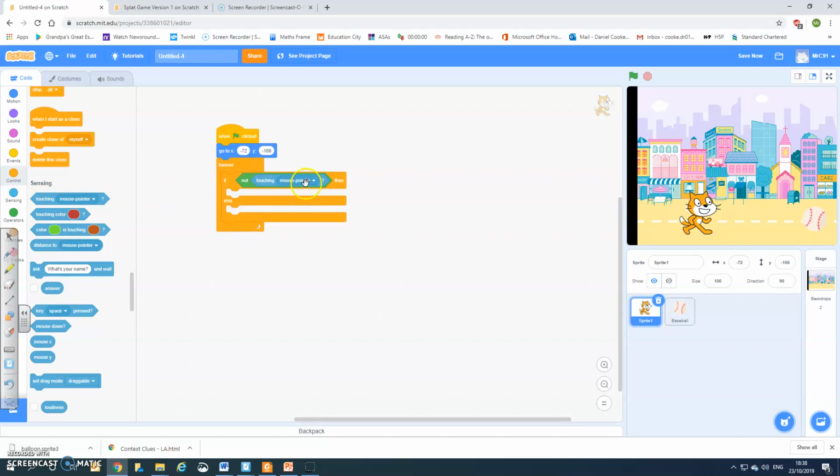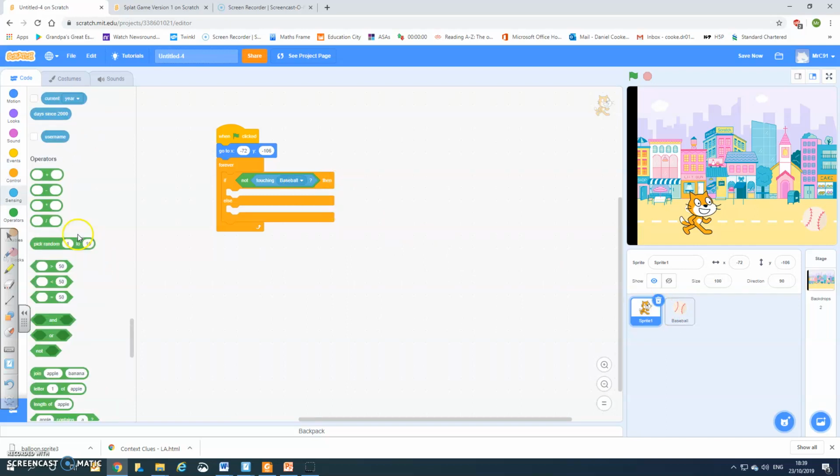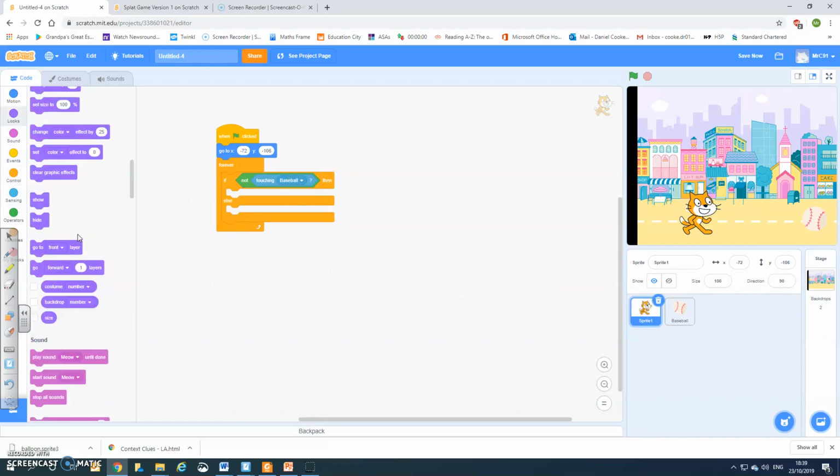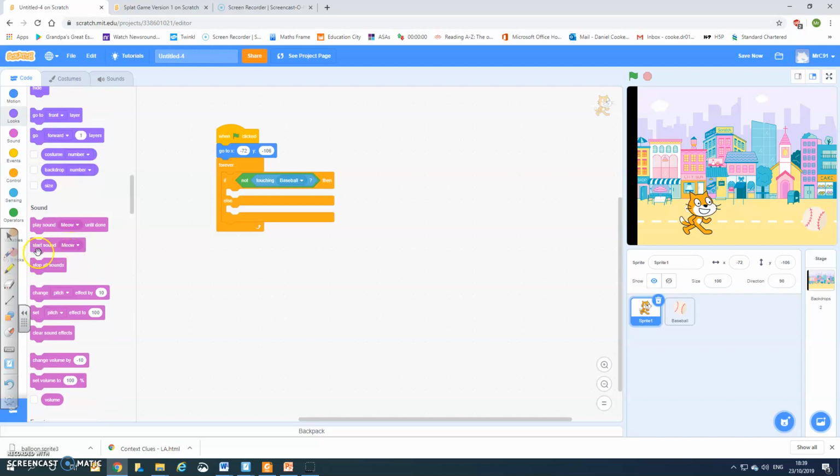And then what you need to do is choose the baseball, because that's the sprite that you want it to realize it's hitting. So click that if it's called baseball. If it's called something else, then you need to choose that one, of course. Then we go up to the sounds, and start sound. Pull it over.